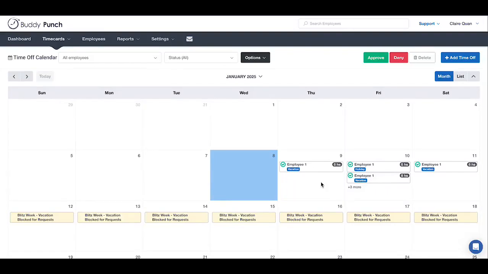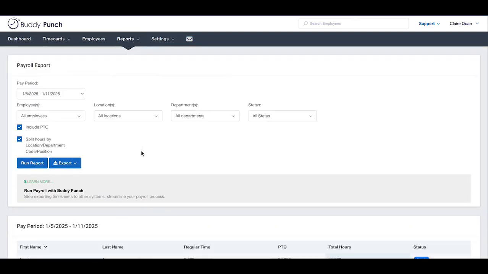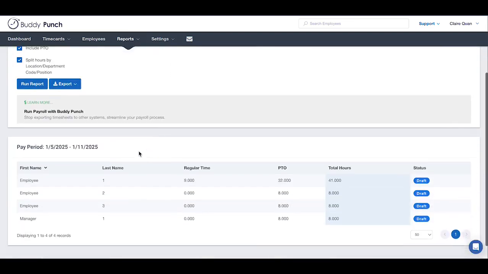Tracking PTO in Buddy Punch will also help to simplify your payroll process. Taking a look here under the payroll export, we can see that when PTO is taken, it's going to be included in this reporting in addition to the time the employees already worked. So this should help to streamline your processes and save you time.